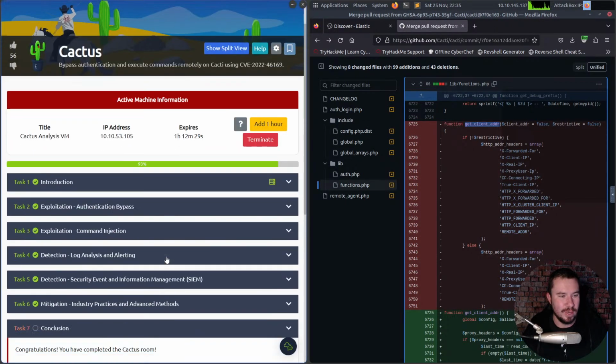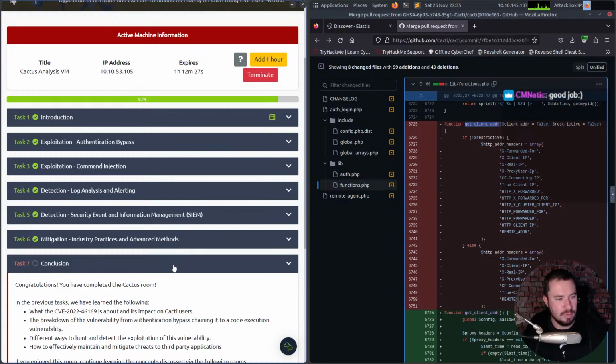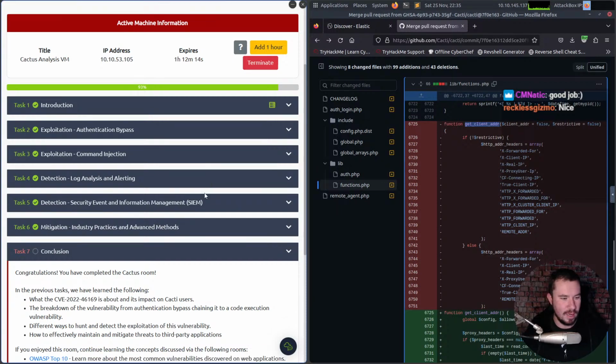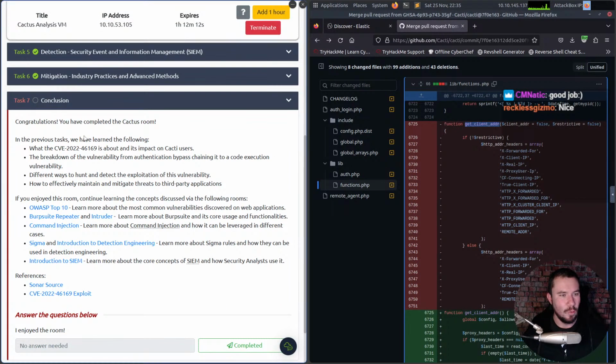What I really enjoyed was it not only taught you how to exploit it, it also taught you how to detect it, and it also taught us a little bit of code review using GitHub to look at things that changed and things that were modified, and then we actually had to go through and identify the functions that were modified. Really, really fun. Good work on the TryHackMe side of things. So we have completed it.